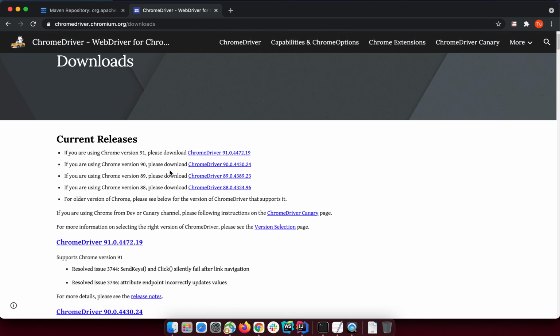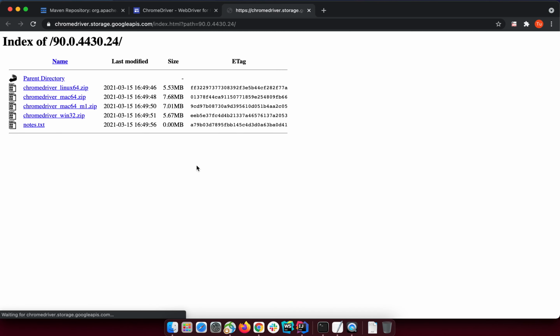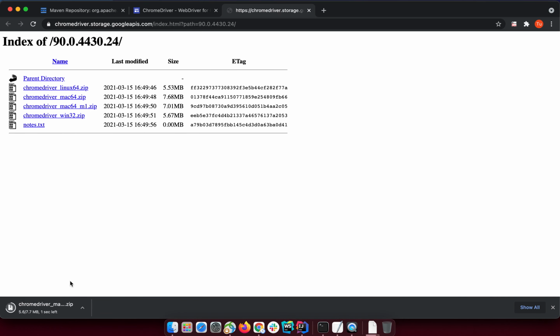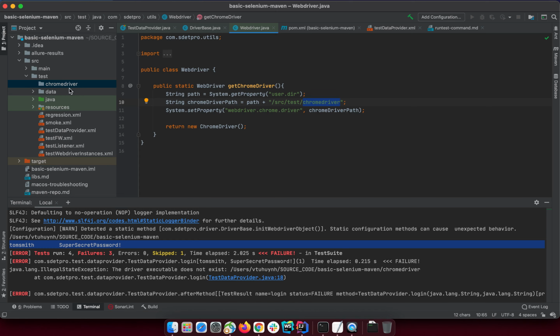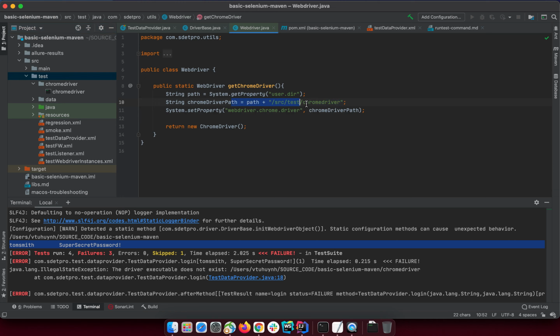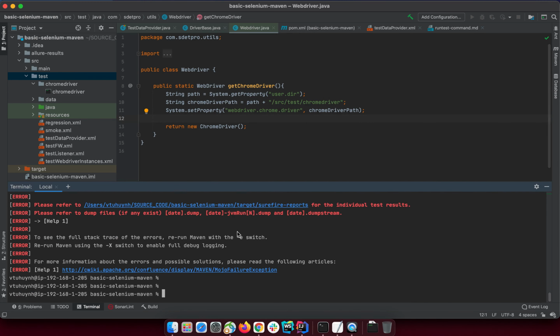Oh, they changed the UI. Okay, download this one. This is the one. Okay, let me try to copy this one, and then I will put it in the chromedriver folder here. So now we have the chrome driver and we have the new path here, src/test/chromedriver, and I think we are good to go now. Let's try to run again.